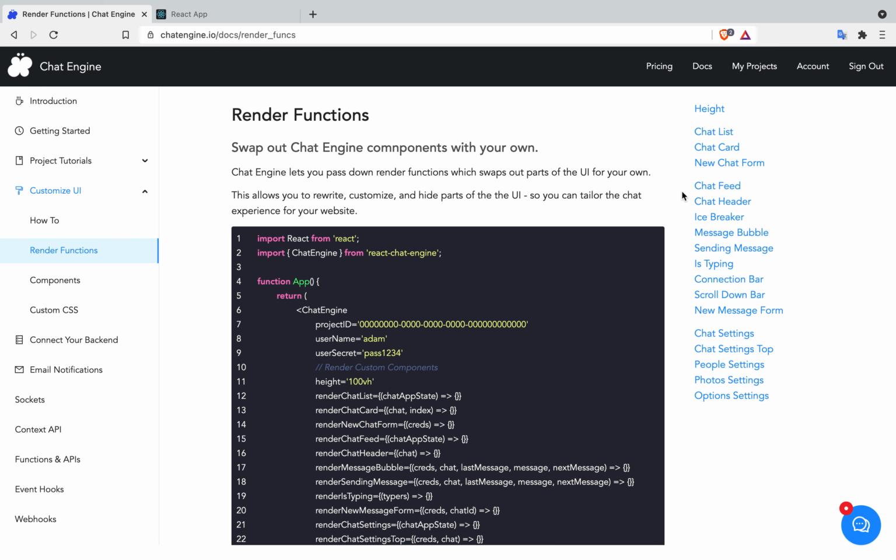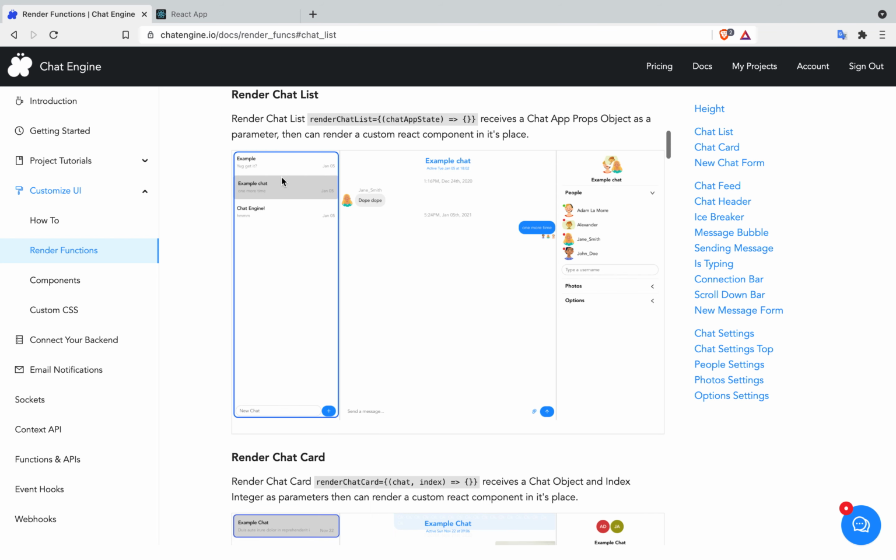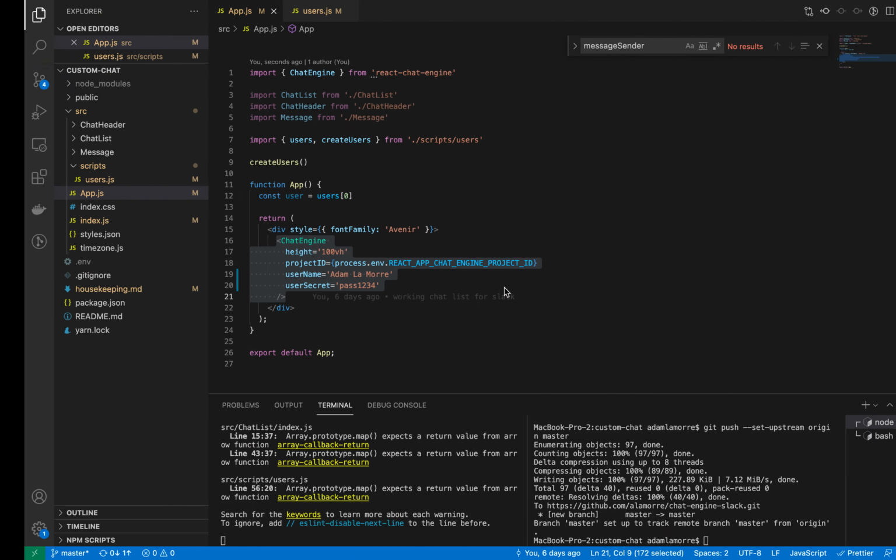So if you want to rewrite the chat list, for instance, and you want to make it look more like Slack, where you have channels and direct messages and a different form where you can create different types of chats for each group, you would be able to basically use the render chat list function and then return your own column with your own JSX and logic in it, so you could write basically whatever you want in there.